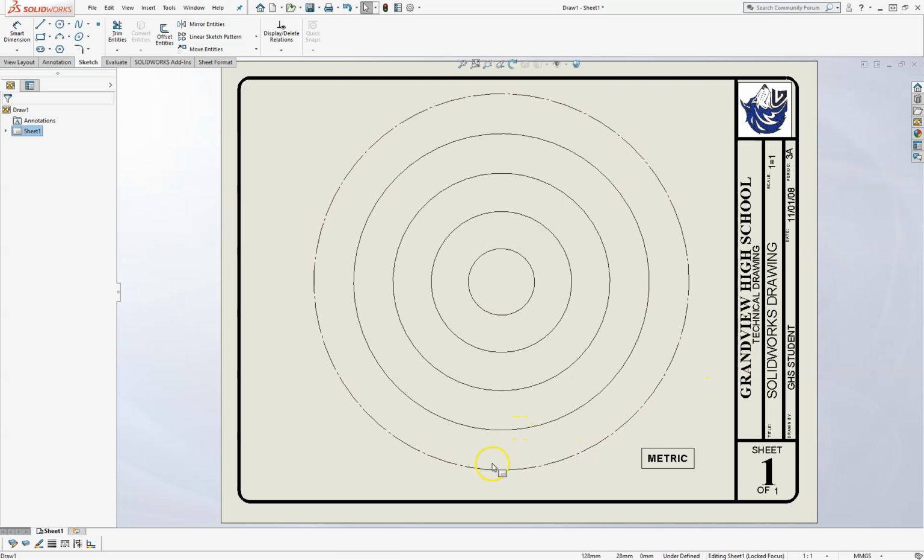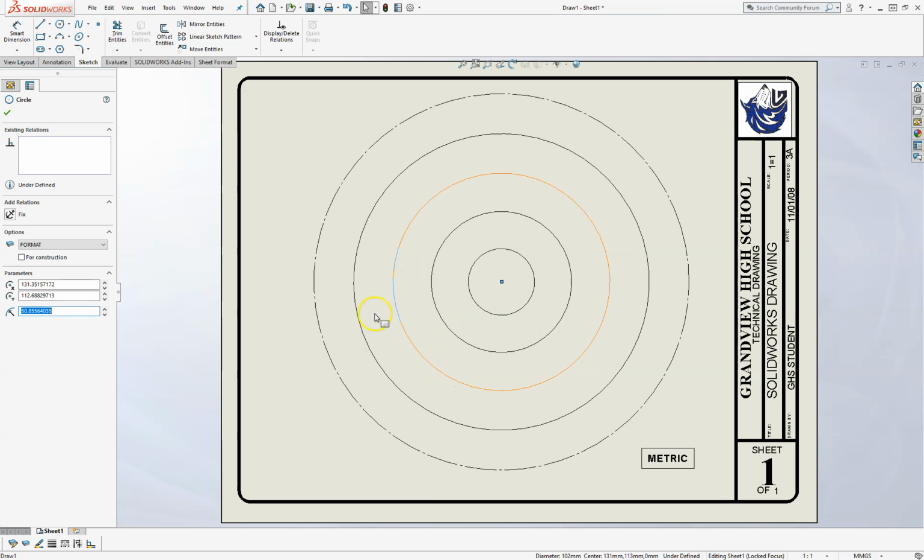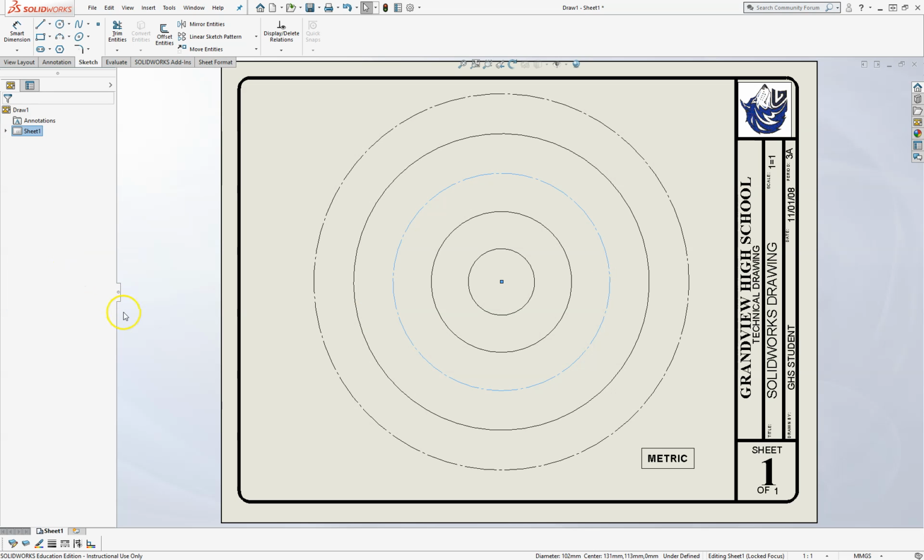I also want to do that for this one right here in the middle. So again, to make that to a dashed line, I left click on it, it turns light blue, come to my left, and hit for construction. Hit your check mark, and now you have your two construction lines.